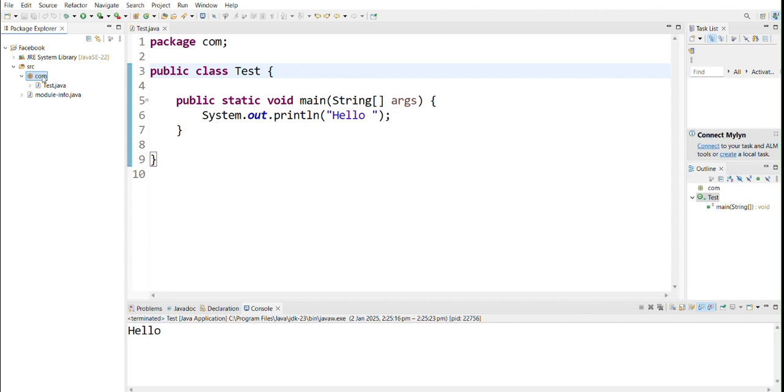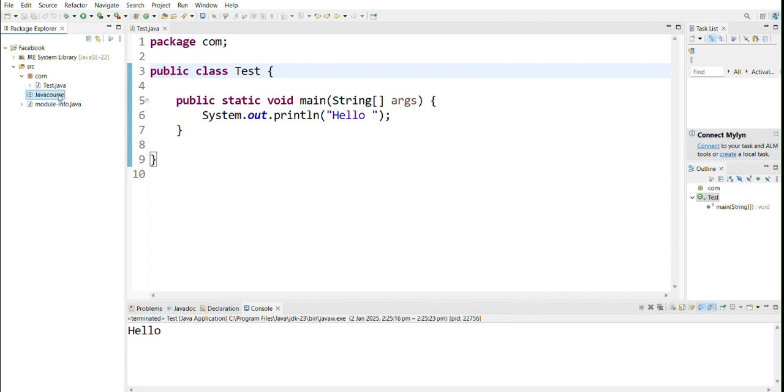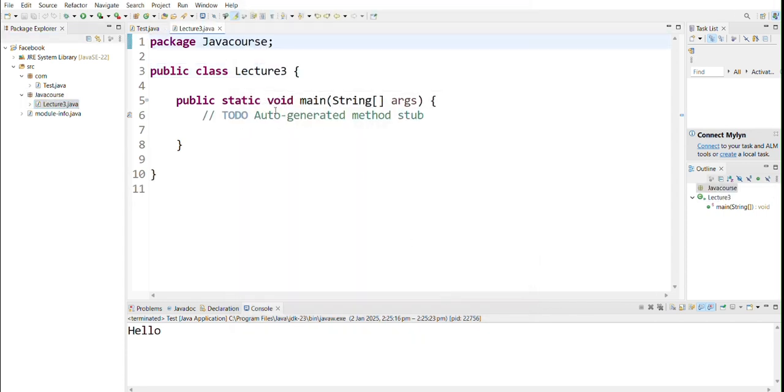So I'm going to create another class. Before that, I will create a separate package. I create a package named Java course. Enter. Now the package is created. Click on this package, then I'm going to create a class. The class name is Lecture3, I'm using the main method, and finish. Now the class will be created. I just deleted this line.